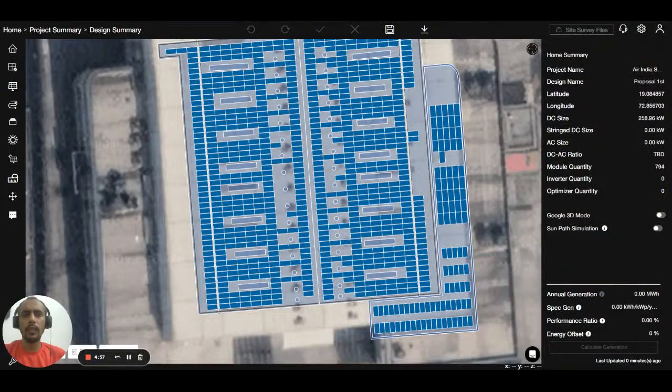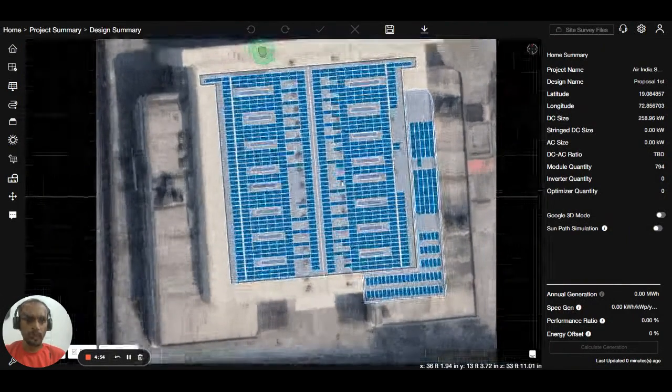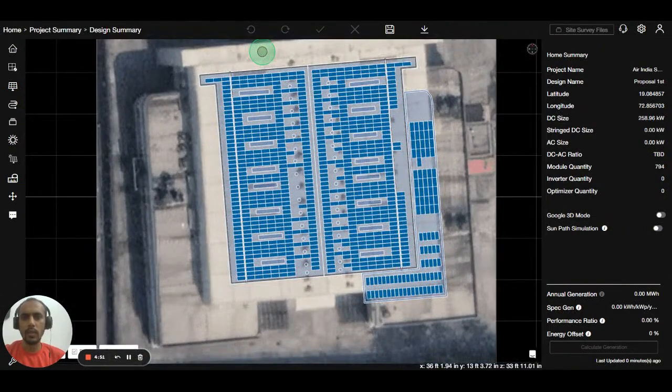Welcome guys, so in this video we will talk about the project summary page. As you can see, I have updated the design in the studio part.